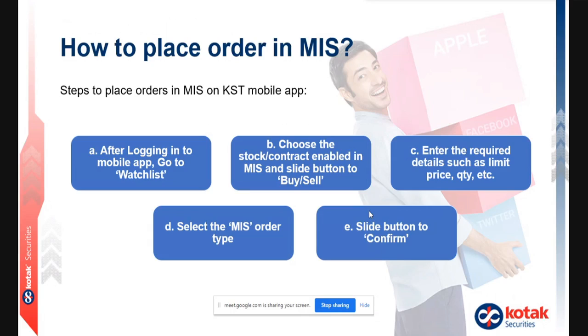So basically, though the steps are written here, we have also made a small screen recording of how to place an order in the Kotak Stock Trader app. If you are already trading with the Kotak Stock Trader app, well and good. But if any of the participants are not using our KST app, then you can go to the Play Store, download our app and get the benefits of trading on the go via our mobile app.